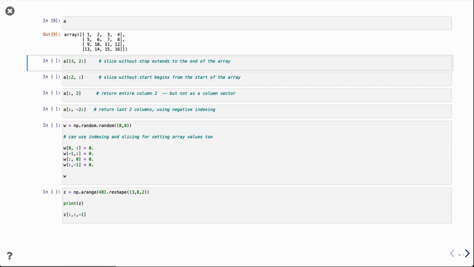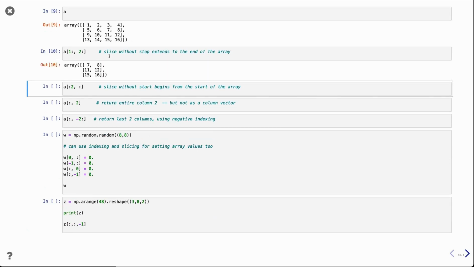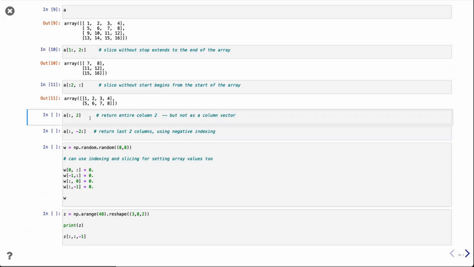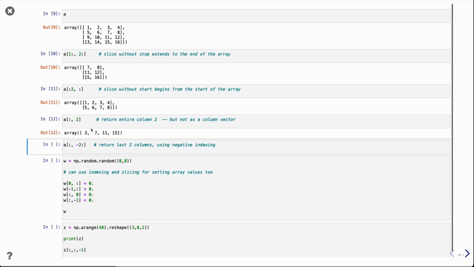If I leave off indices in the slicing, so if I leave off the stop, it basically slices to the end of the array. So this is a subarray that starts at this element 7 and then slices this lower right-hand corner. If I leave off a beginning slice, it starts from the beginning of the array. And if I leave off both the start and the end, I essentially slice out entire rows or columns. So in this case, this returns column number 2, although not as a column vector.